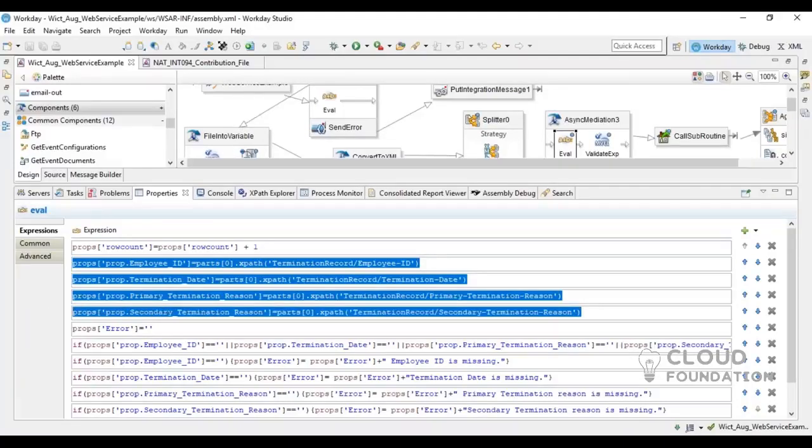After reading these properties, these four values are mandatory to terminate a worker. So if any one of these values is missing in that record, then I want to throw an error message, I want to throw an exception. So how can we validate that?